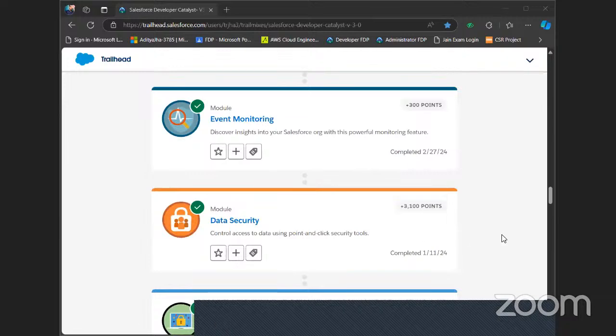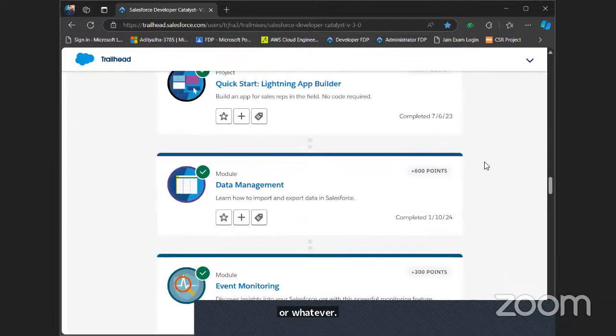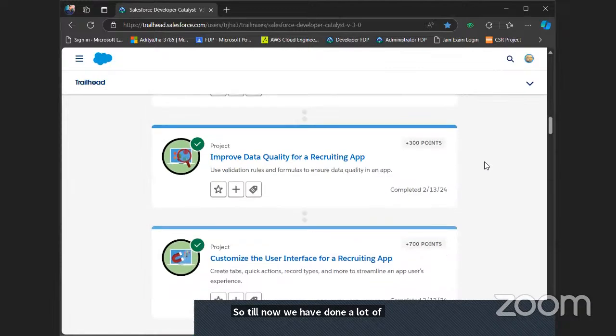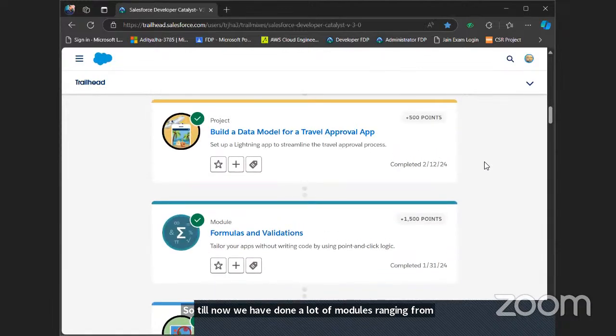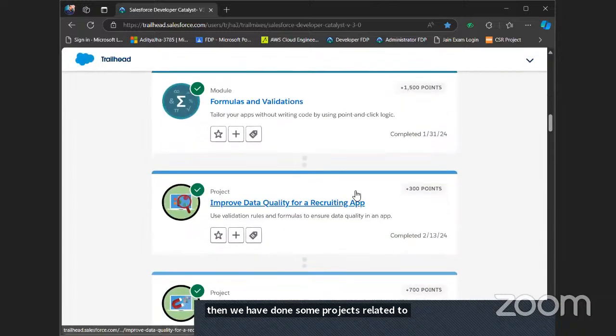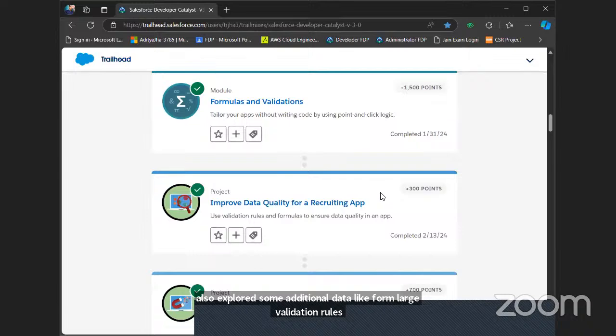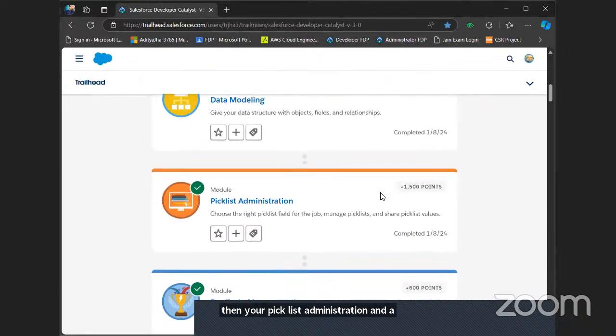Okay, everyone, let's get started. We cannot wait anymore. Till now, we have done a lot of modules ranging from the Salesforce platform basics to Lightning App Builder. Then we have done some projects related to the travel approval app and the recruiting app, where you explored a lot of things like Process Builder and Flow Builder. You also explored additional data types like formulas, validation rules, then picklist administration, and a lot more up to this point.